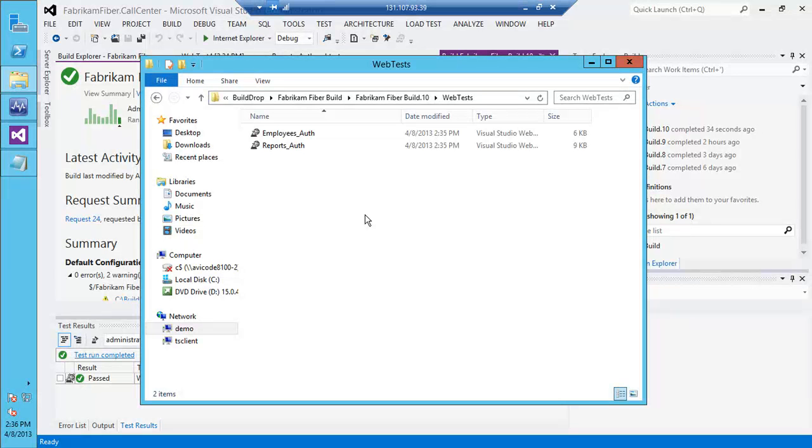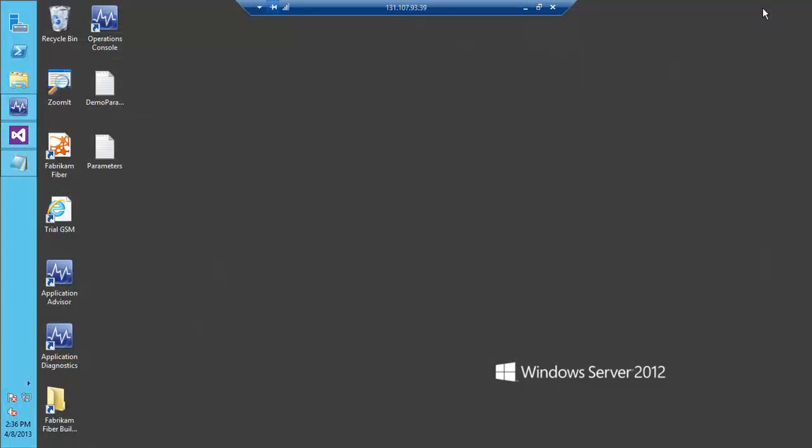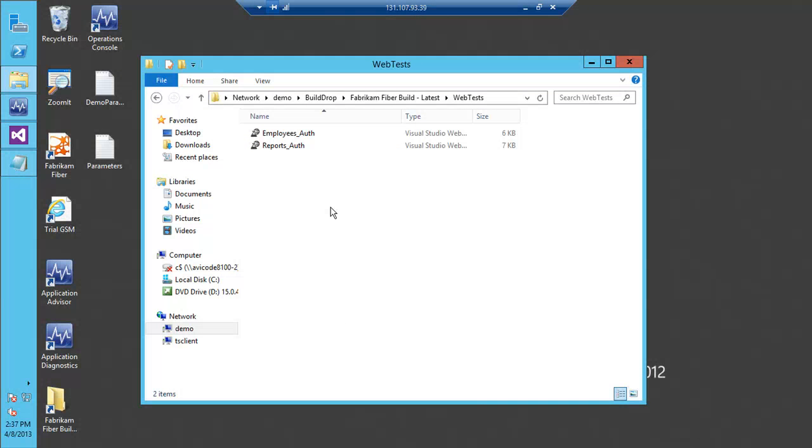Vitaly, thank you very much for providing a new build, new functionality. It already has been deployed in our environment, and I have a link to the latest build folder. As you can see, Vitaly provided me web tests, which he recorded, but I can use as synthetic transactions for monitoring the health of this new deployment. So this is exactly what I'm going to do.